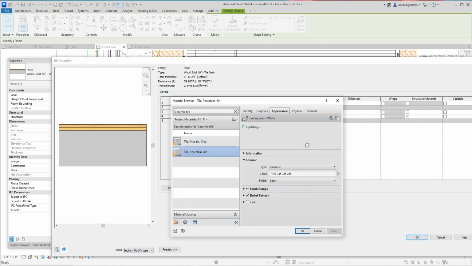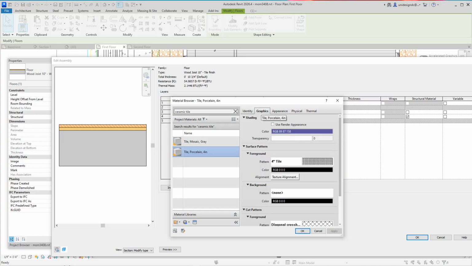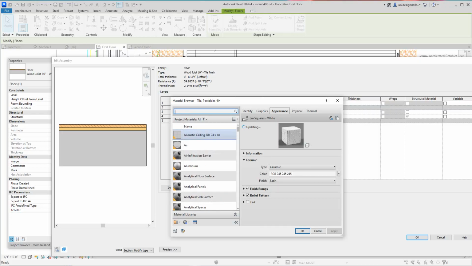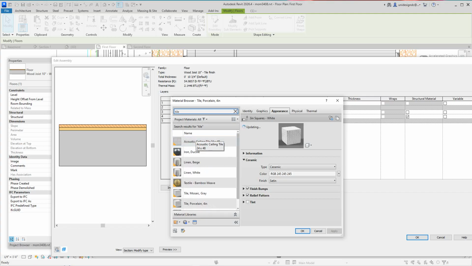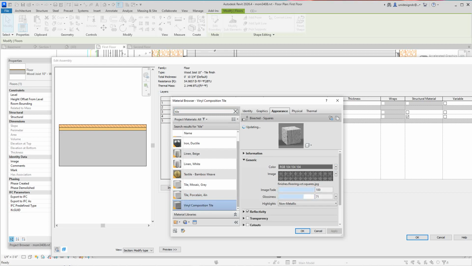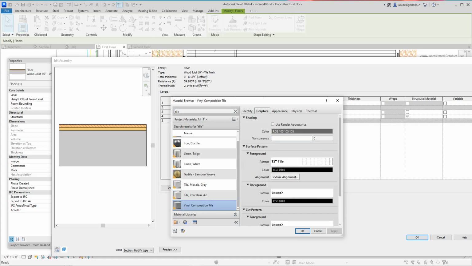So let's see what this looks like. Let's see, what do we got here? Graphics. I don't like that one either. So I'm going to knock those down, and I'm just going to go tile here. We create something new. I'm going to go with porcelain. Now let's just go with the vinyl for now. And for the graphics here, we've got 12-inch, and that's what I want.